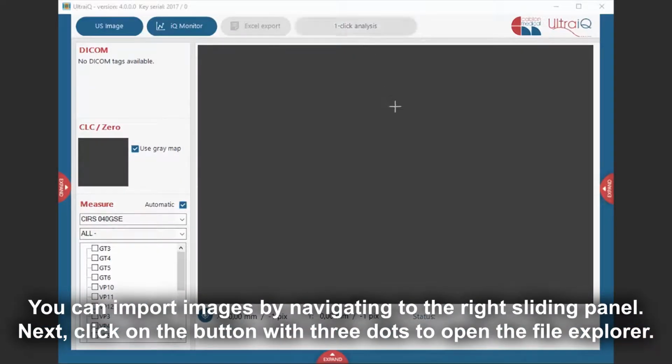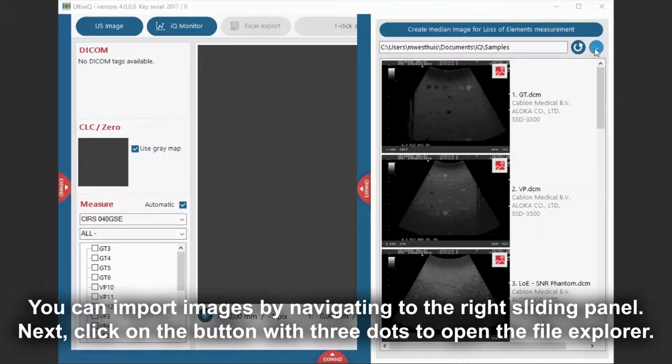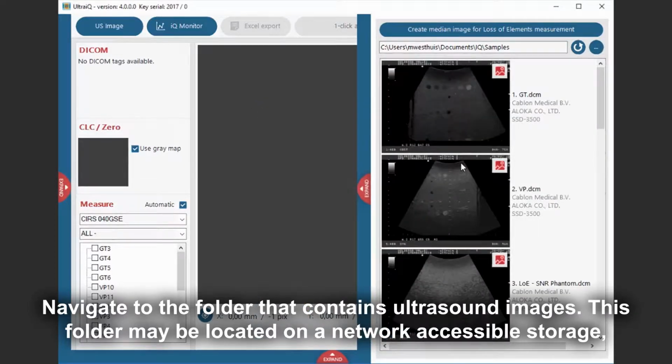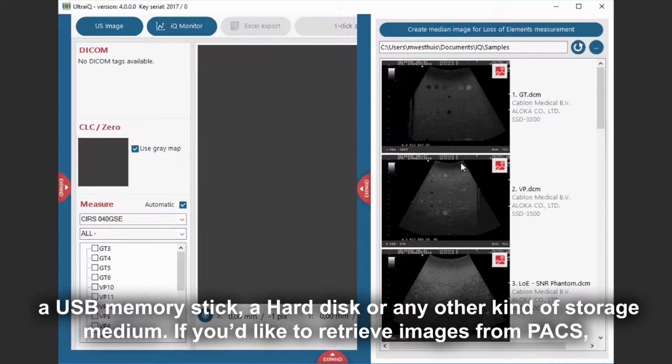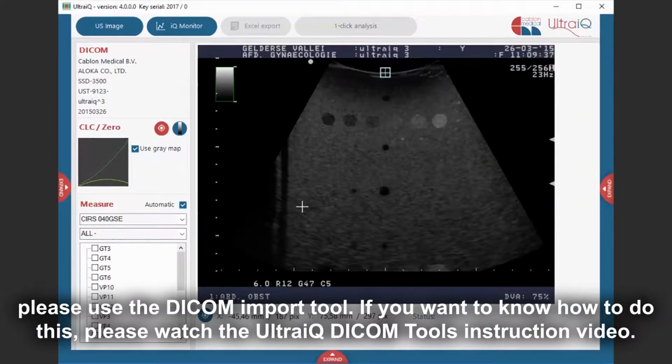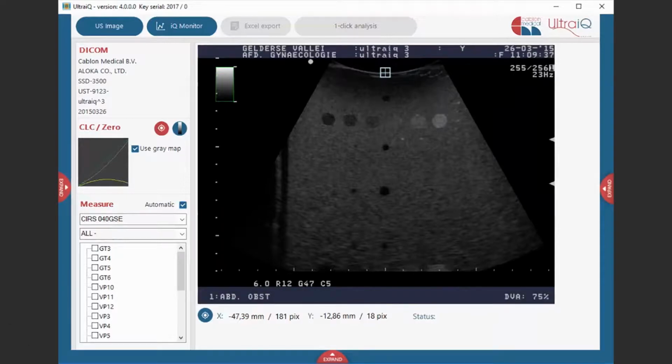You can import images by navigating to the right sliding panel. Next, click on the button with 3 dots to open the File Explorer. Navigate to the folder that contains ultrasound images. This folder may be located on a network accessible storage, a USB memory stick, a hard disk or any other kind of storage medium. If you'd like to retrieve images from PACS, please use the DICOM import tool. If you want to know how to do this, please watch the UltraiQ DICOM tools instruction video.